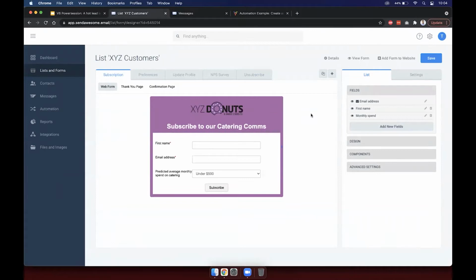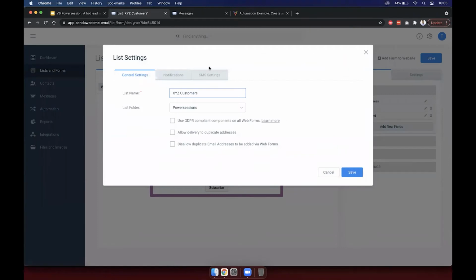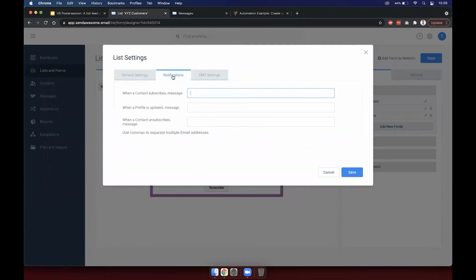And here we are in the forms view. I've just got a simple subscription form here that asks for a couple of different pieces of information. And if we want to receive a notification anytime someone fills in this form, or it could be any of the different forms we have, but let's look at this one here.